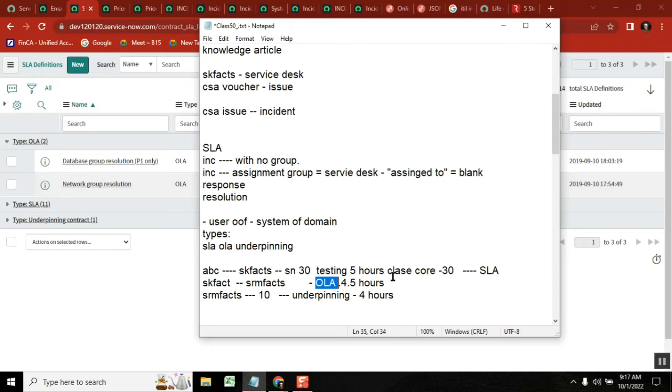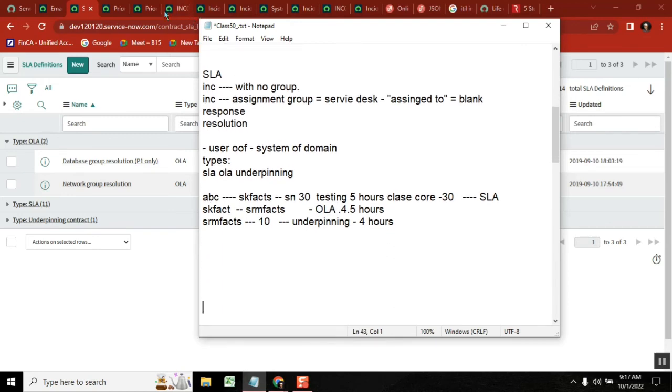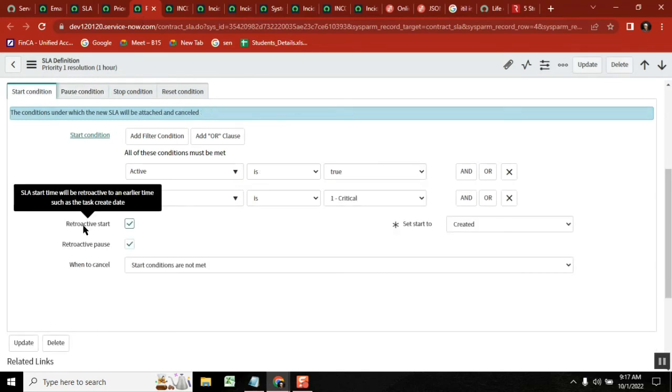Okay. Now the other thing in SLA, a very important thing and a common question, is the retroactive start. This particular question is very important. The meaning of it is that you can take this one in two ways. See here. This is very confusing.